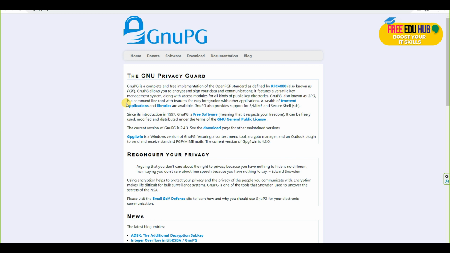Today we are going to understand GNU PGP, which stands for Pretty Good Privacy. It's a complete and free implementation of the OpenPGP standard, which is defined by RFC 4880. It's also known as Pretty Good Privacy because we are using it whether we know it or not, in the background, whenever we are using any symmetric and asymmetric encryption, this thing is working and helping us in encrypting things.